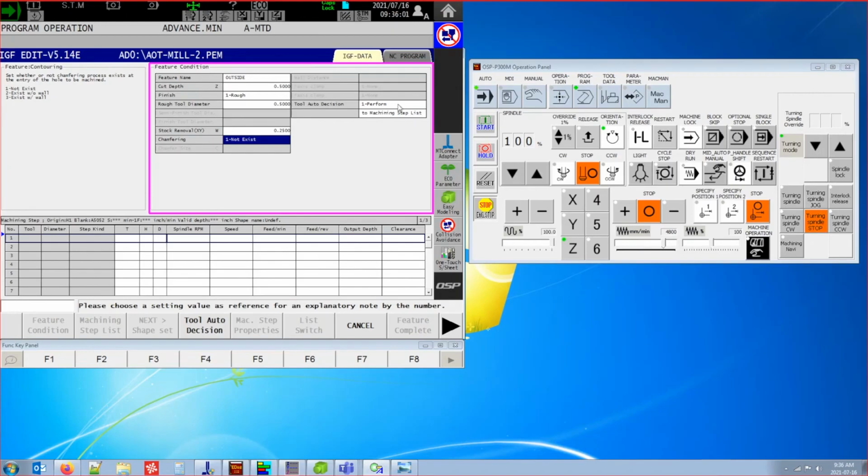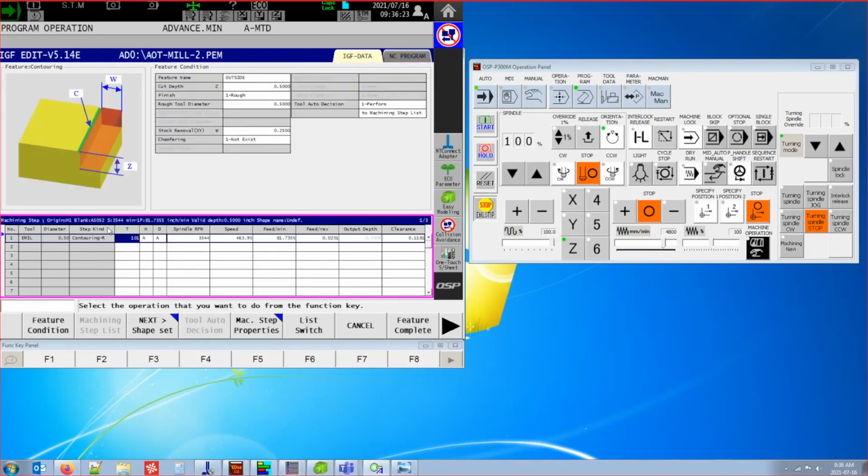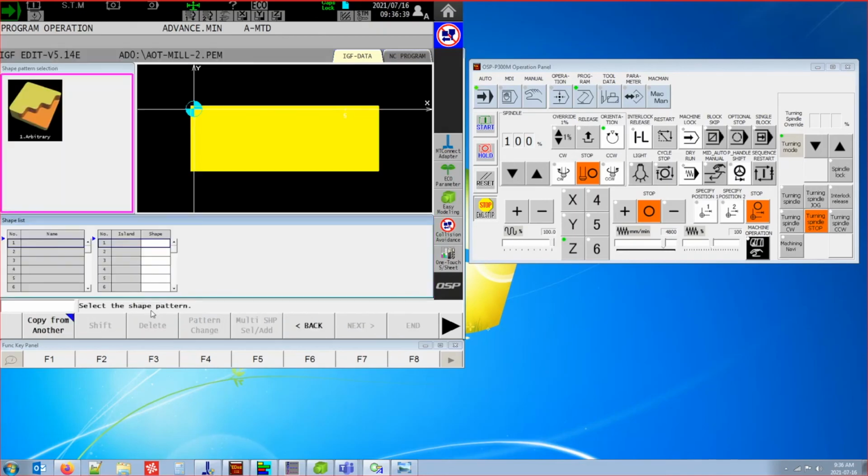The next field that it's asking me for is to perform an auto decision on the tool. So whenever I'm inside IGF and I click this tool auto decision button, it's going to look at the tools that are installed on the machine in the magazine and try to determine which tool might be appropriate. There happens to be a 1/2-inch end mill in there already. So whenever I click that, it brings up an end mill. It's tool number 101. I didn't even have to worry about that. It pulled in my spindle speeds. It pulled in my feeds and speeds for me from the table chart automatically, and I don't even have to really spend too much time with that either.